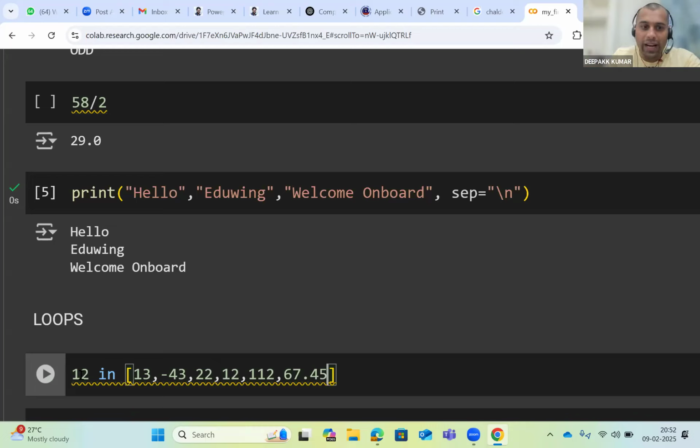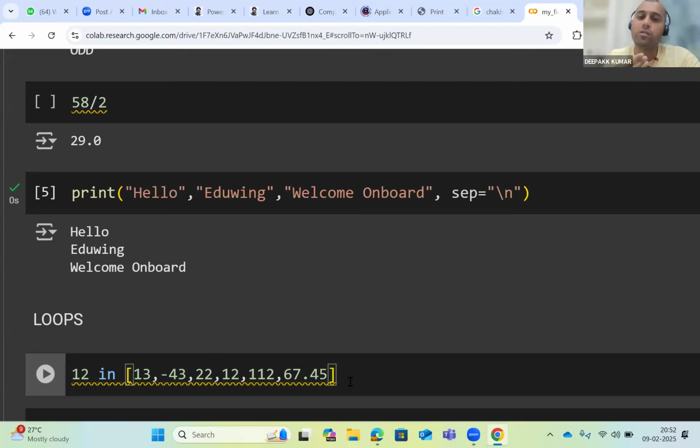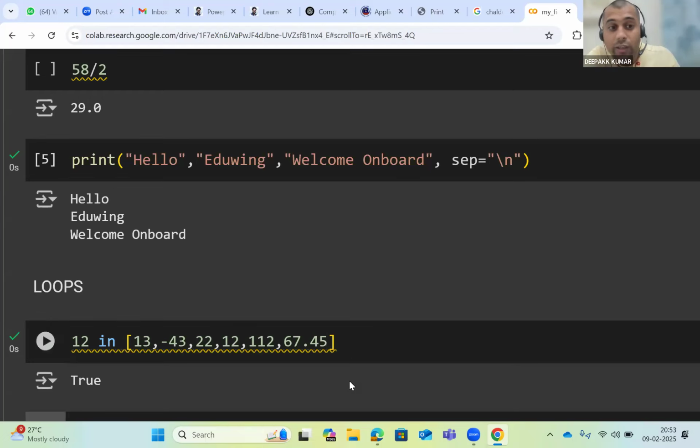So in order to find a member inside a list or a string or a tuple, you have to find something somewhere, like you do Control F in Microsoft Word and find whether the given word is available or not. I believe everybody would have done that, yes or no? So this is the same thing. If you do this, it will check whether 12 is there or not. It will answer true.